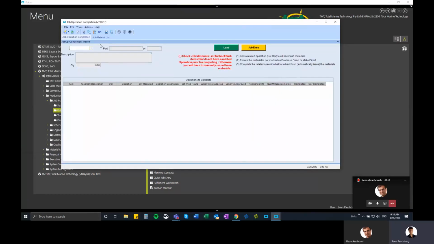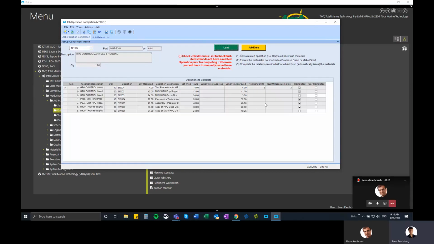Okay, job operation completion. 101082, load. So we've got a couple operations that need completing. We just tick this box there.